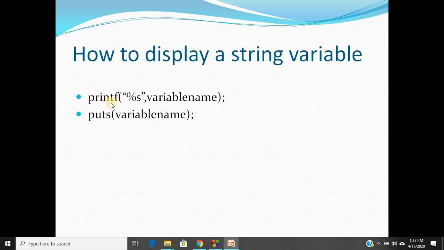Normally the printf statement has the syntax: printf, format specifier, comma, argument list. Here the format specifier is %s. Why? Because the type of the value that we are printing is a string. Similarly, we will use the puts statement for displaying the contents of the variable name.